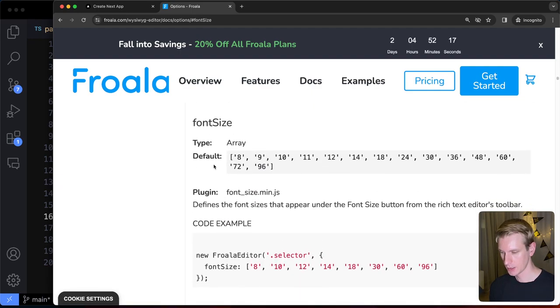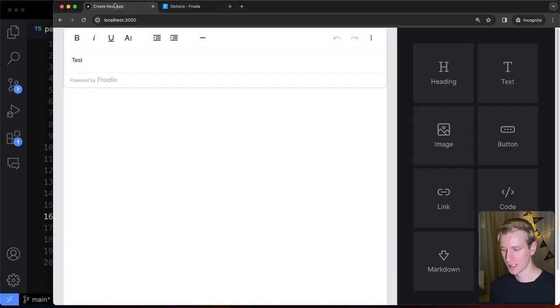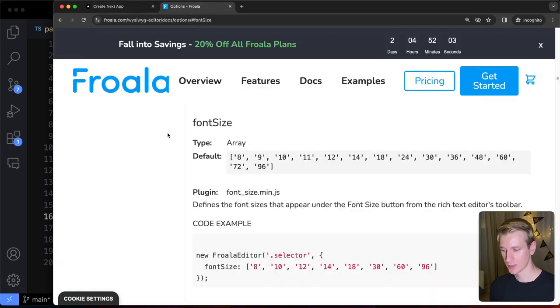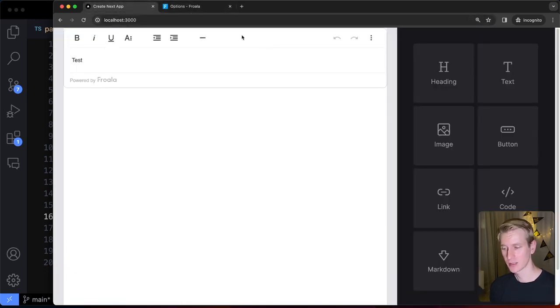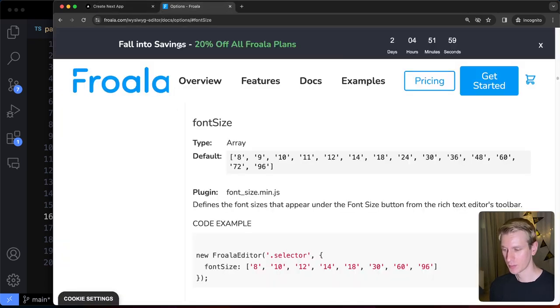And here we can see that we can pass an array with all the options that the user should have for font size. Now here, importantly, it will also show you for all of those options if you need a plugin, right? So by default, we cannot just add font size option here because Froala is very lean, which is great for performance. But then if you do want to have additional features like a font size, you do need to include a plugin.